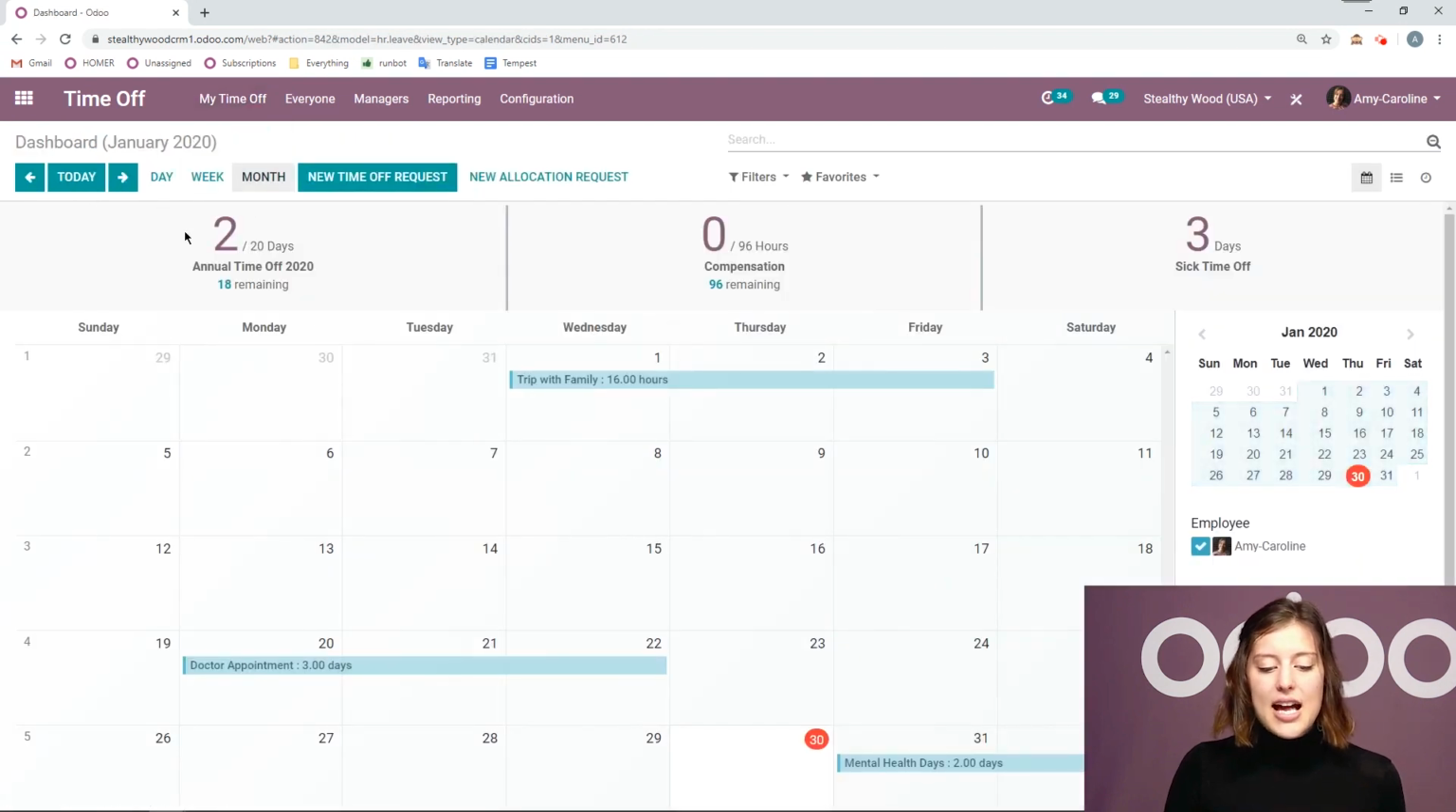I'm going to see that I have taken 2 of the 20 days and I have 18 remaining. So that updates. I can really keep track of how many days I'm taking and how many days I have left, which is so convenient for both you and your employees.